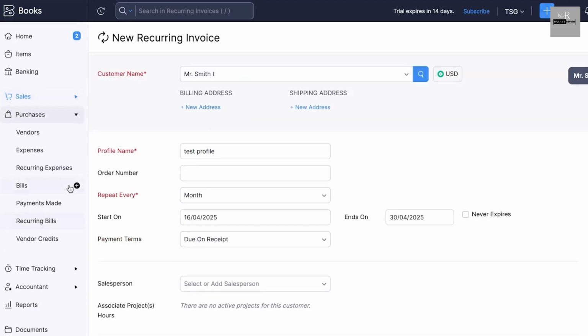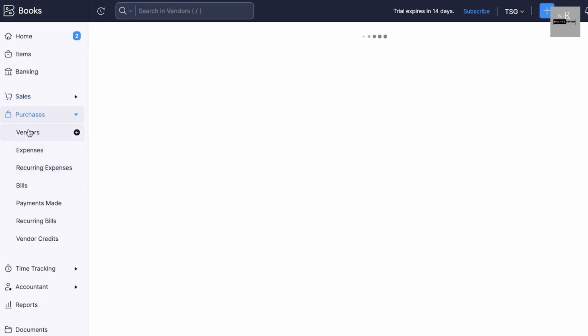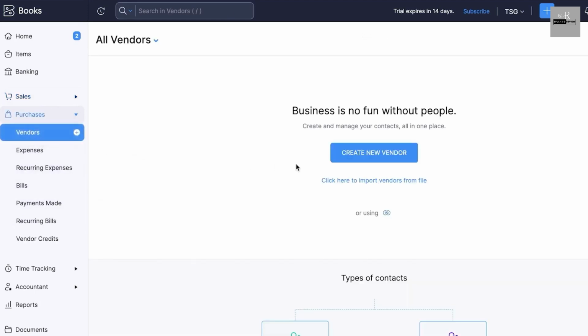The next thing is how to create an expense with Zoho. So for that, I'm going to go to the purchases. Under purchases, we have vendors, expenses, and more. Before we create the expense, we need to create a vendor. So I'm going to go to the vendors option here, and we're going to create a new vendor.